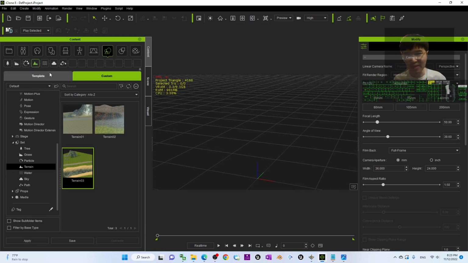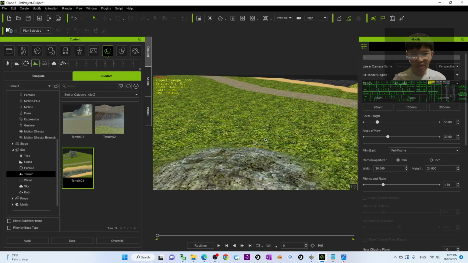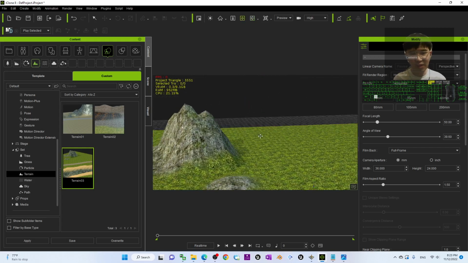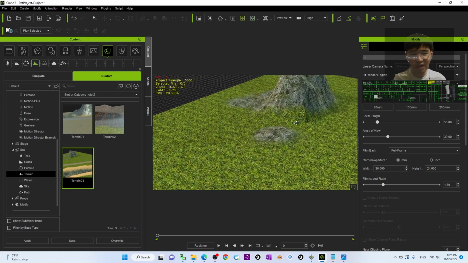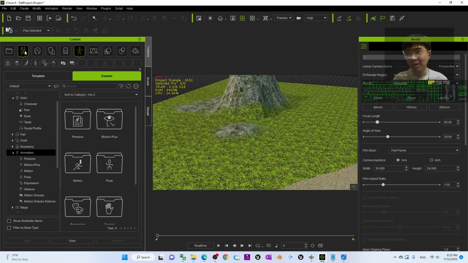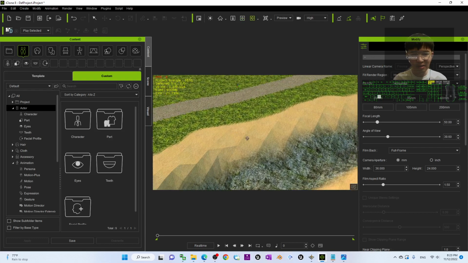Just double click the terrain03. It is under the custom terrain. Just double click it. Now this is your terrain. And of course, you can apply any of your avatars here immediately. I will apply an avatar to test whether this terrain can be used.